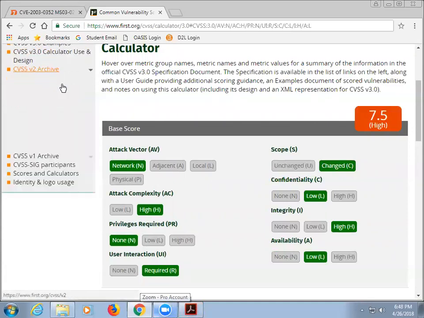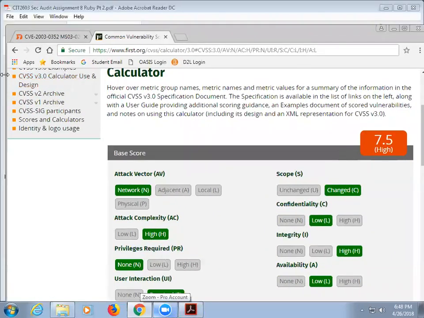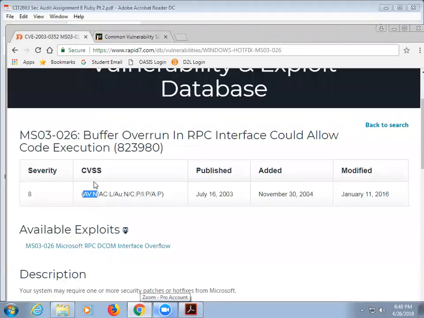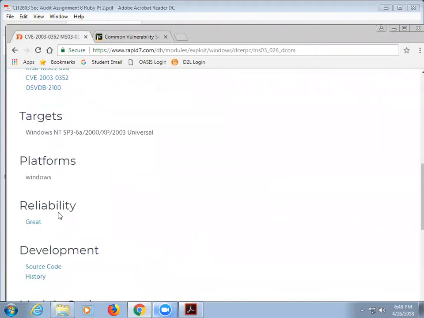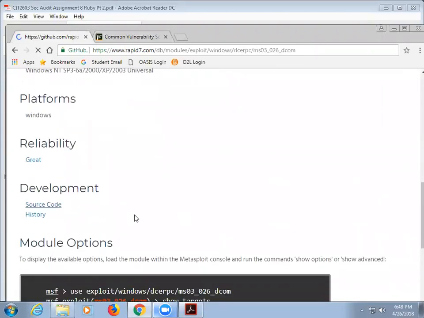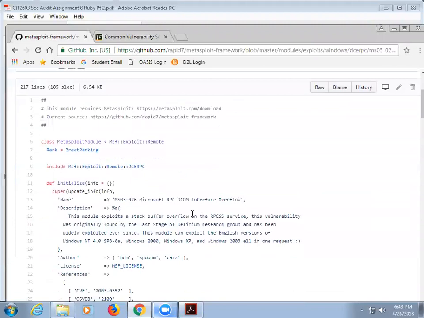Let's go, hold on, get this thing to go away. Okay, now I'm going to go right here. Oh, there's an exploit available for this vulnerability. I'm going to click on it. And it's going to go right down here, and I'm going to click on source code. It's going to give me the exact Ruby source code of the exploit. So, pretty neat, huh? Learning how to work these websites.